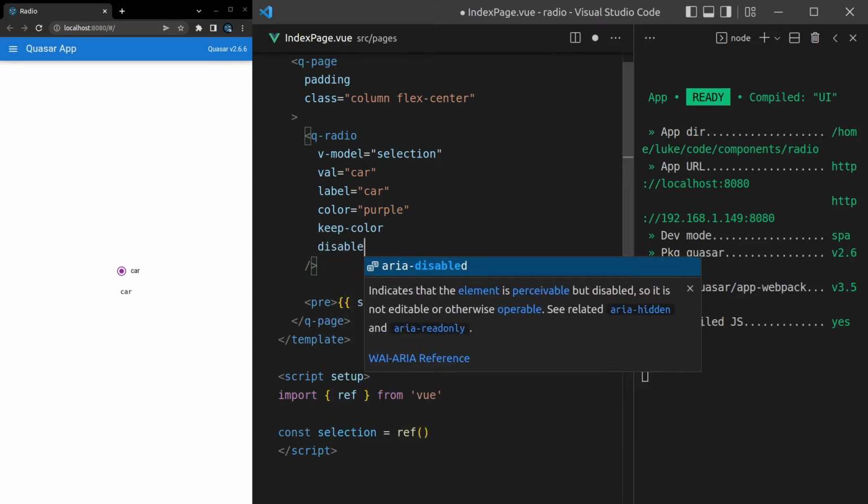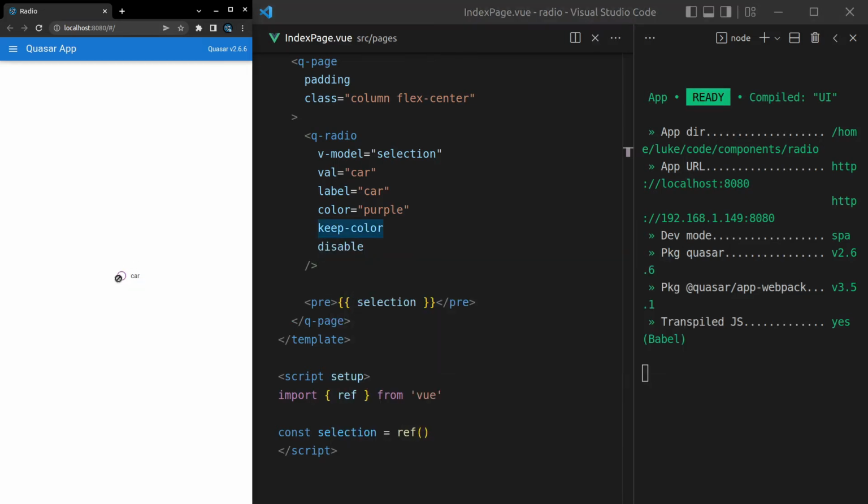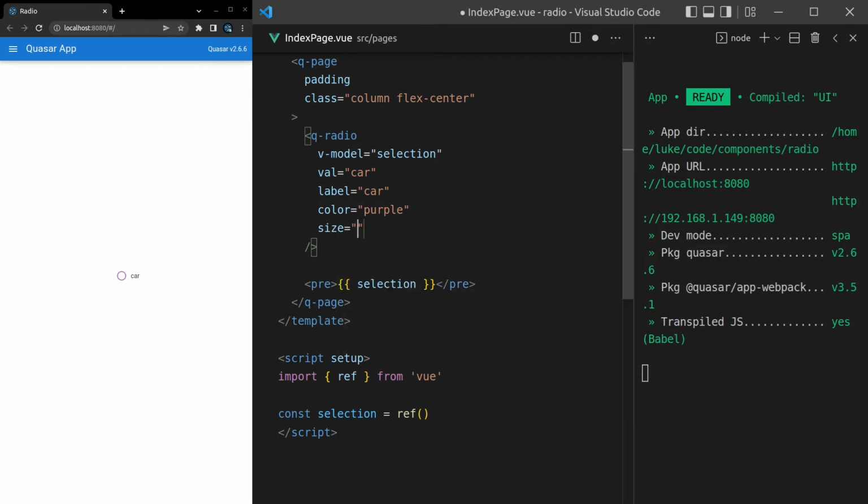We can also say disable, which means we can no longer check this. That's good to know. Another thing we can do is say size and set it equal to something like extra large. And then we go all the way down to extra small.